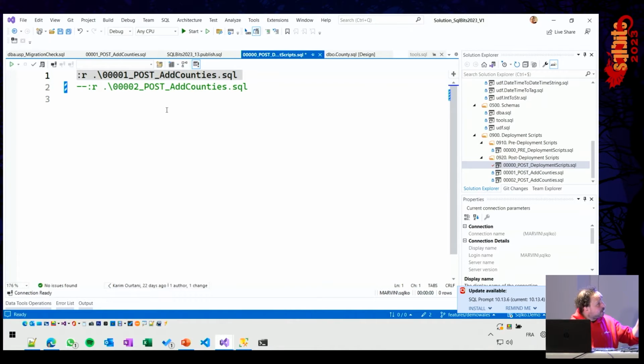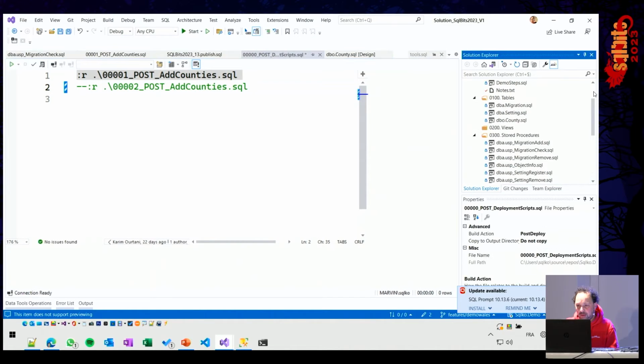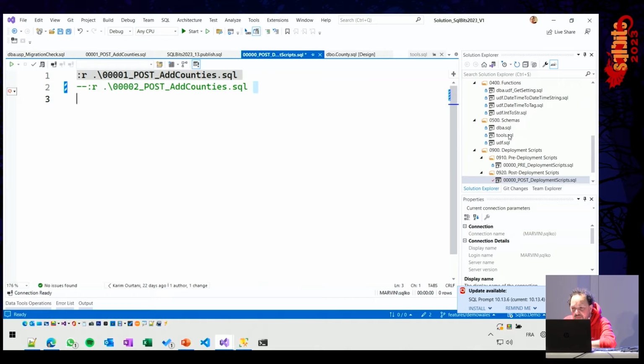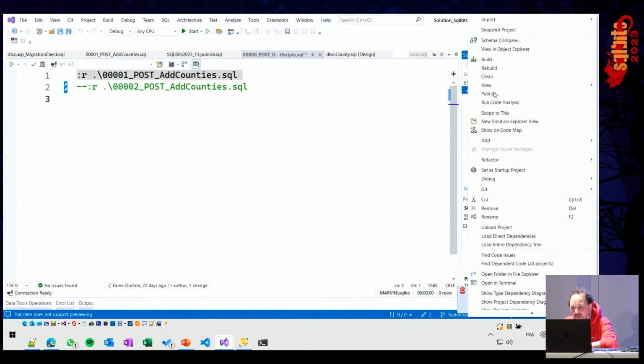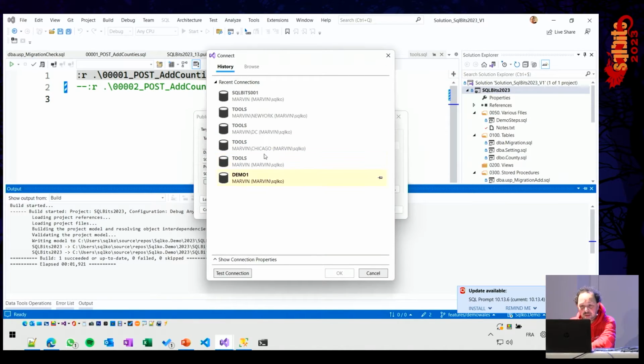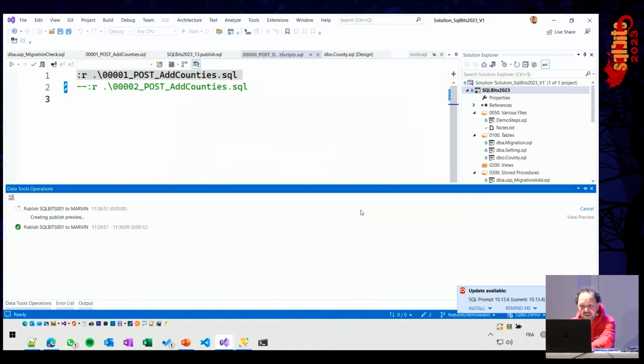On purpose, I'm not going to uncomment the second one, but I'm going to do exactly the same thing. Publish. Just a minute. Where is it? Excuse me. Right mouse click, publish. There we go. Again, edit. So we were SQL bit 01 on Marvin. Thank you. Let's publish it. It's a couple of seconds.